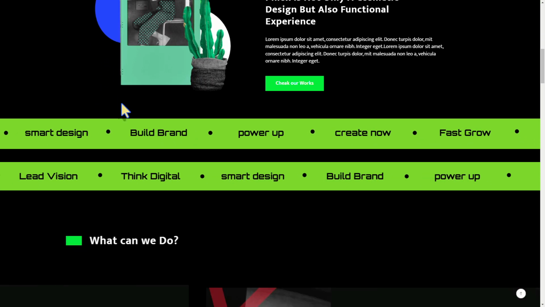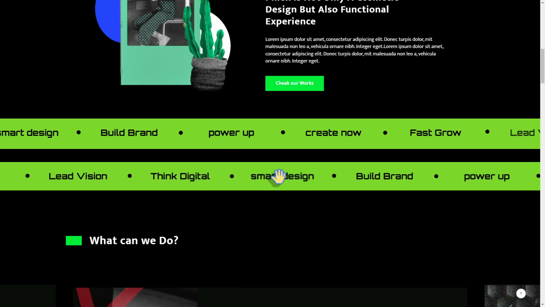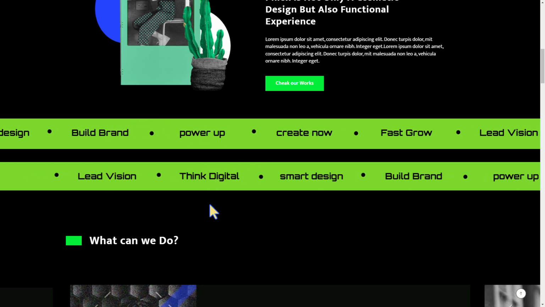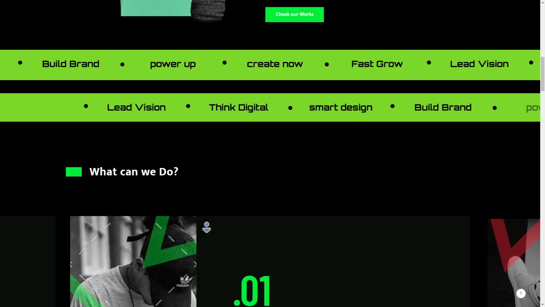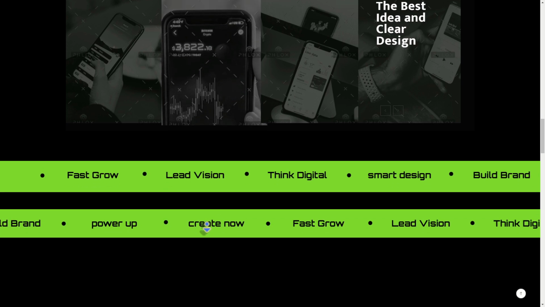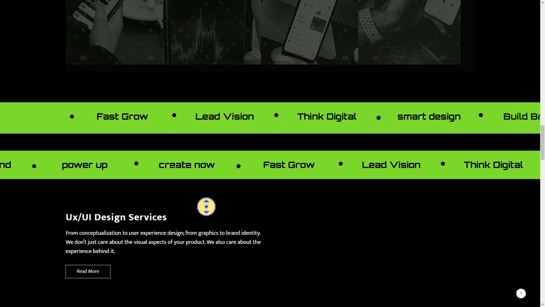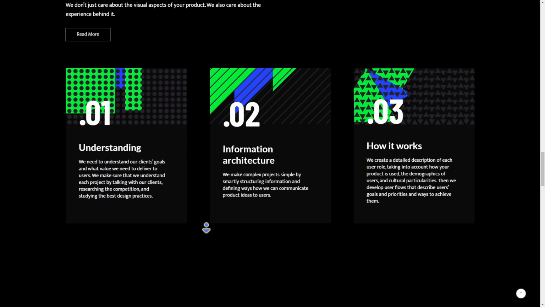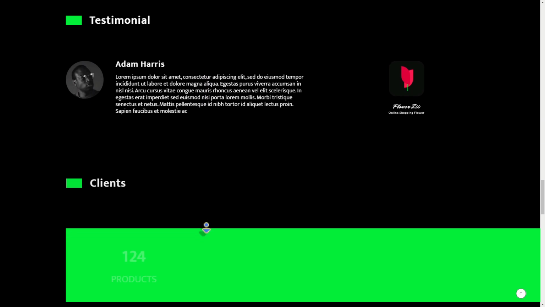There you have it, two marquee banners moving in opposite direction give the website such a cool look. Here you can see that I've added the banners in different parts of the homepage and they all look good.